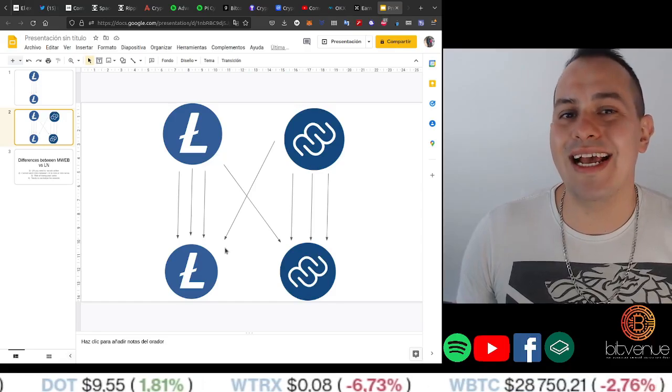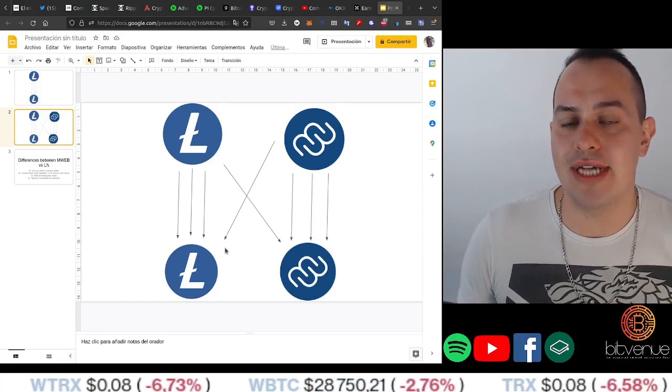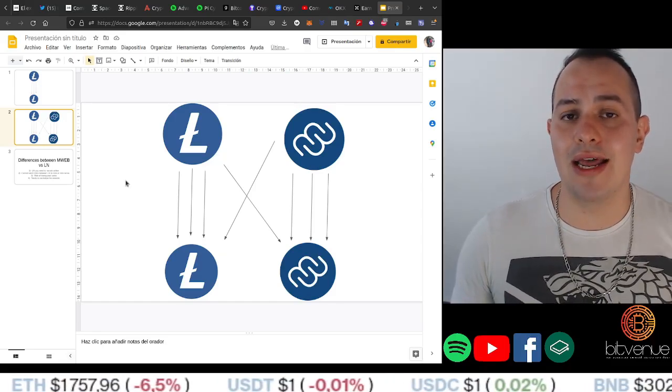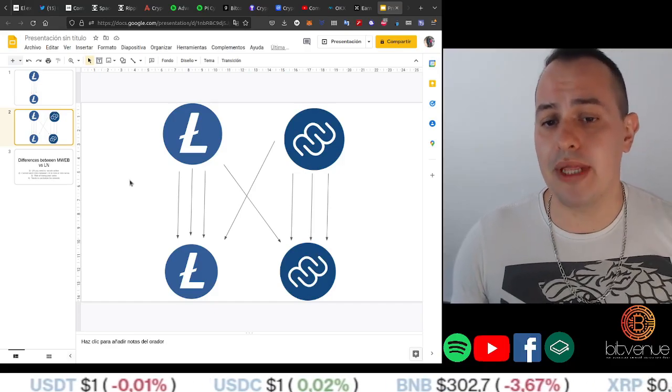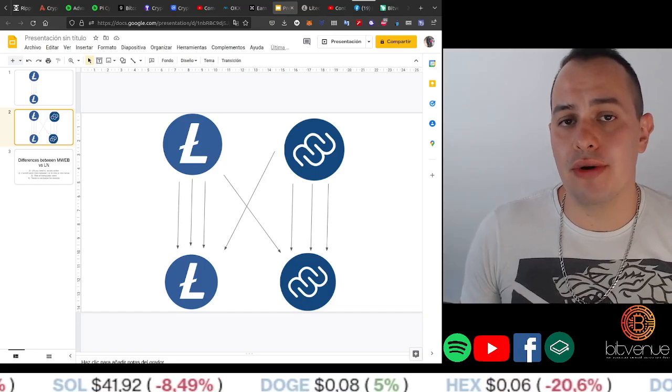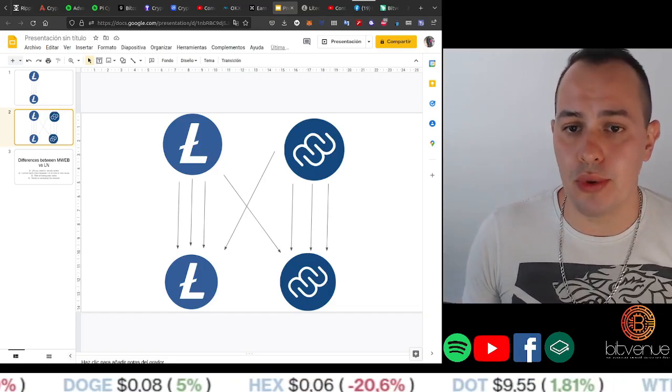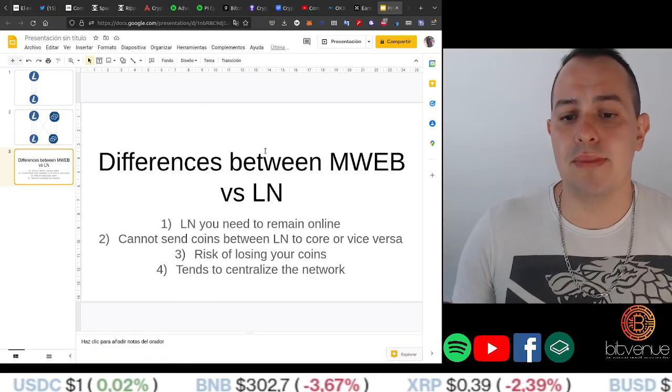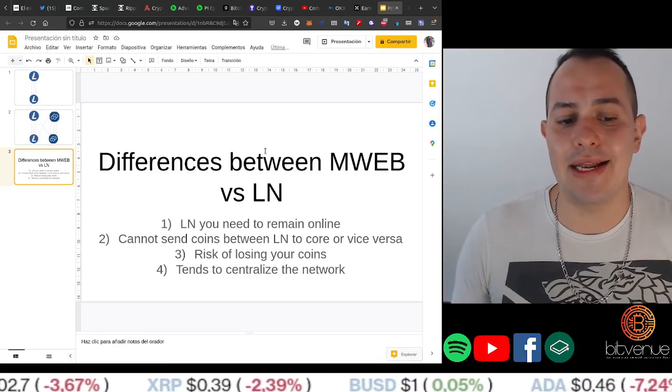And what it does is expand the capacity of transactions of Litecoin, kind of like what Lightning Network can do for Bitcoin. All of this while hiding your amount. You are basically converting your Litecoin into kind of like a Monero token. So what's the main difference between MimbleWimble and Lightning Network?